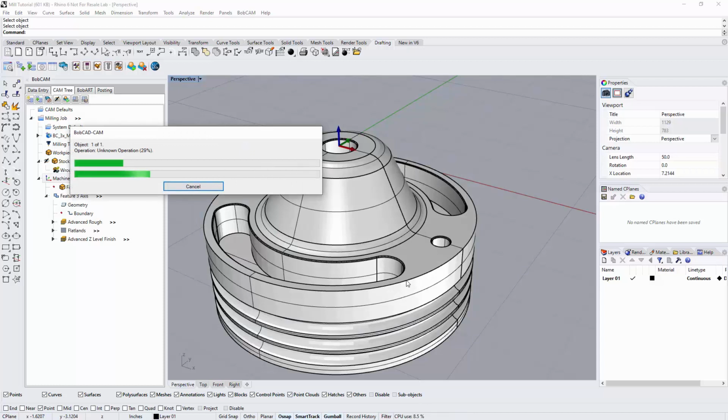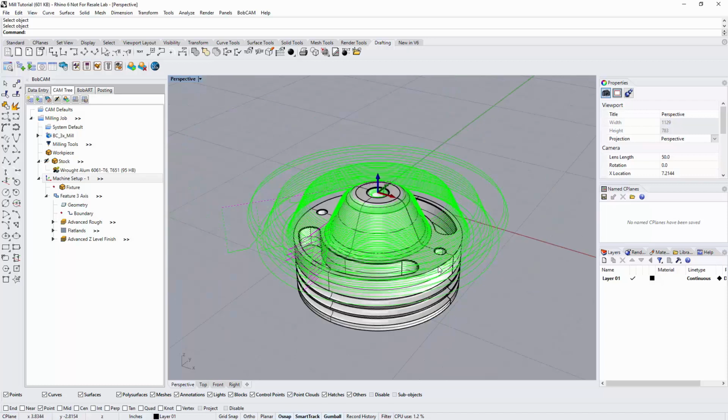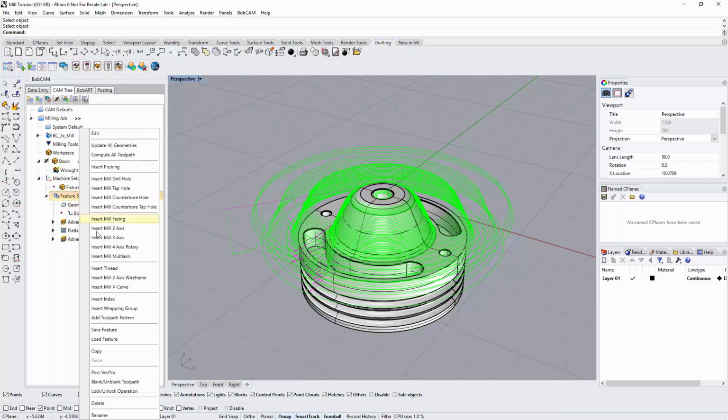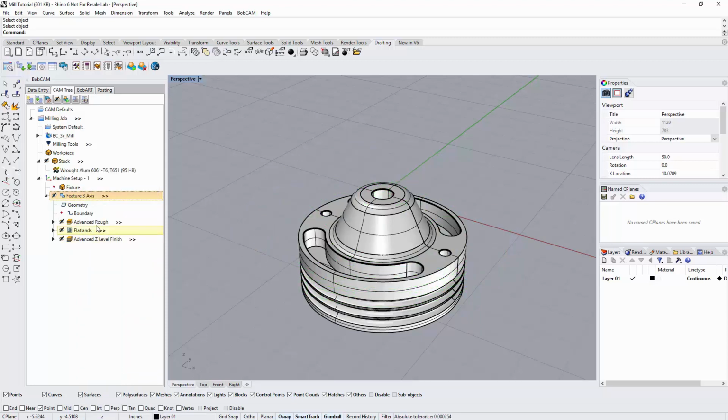And we're just going to wait for these guys to calculate. Now, it may take a while to calculate, and a lot of that comes down to the processor in your computer. That's what's doing all the work when you're doing this. So the better processor you have, the faster it's going to calculate. But what I want to do first is I want to blank it out by right-clicking on where it says Feature 3-Axis and just saying blank unblank toolpath. And then I could see all these individually. So we have, here's our advanced rough, here is our flatlands, and here is our advanced Z-level finish. So it should be going in, giving us a pretty decent finish so far.